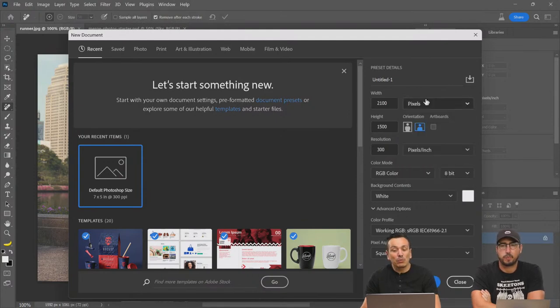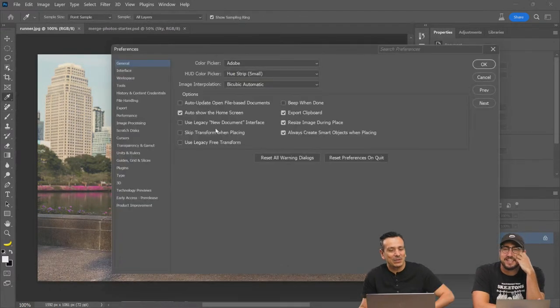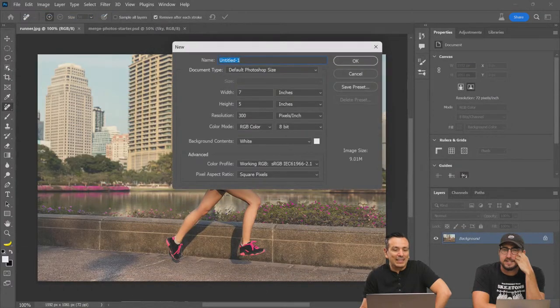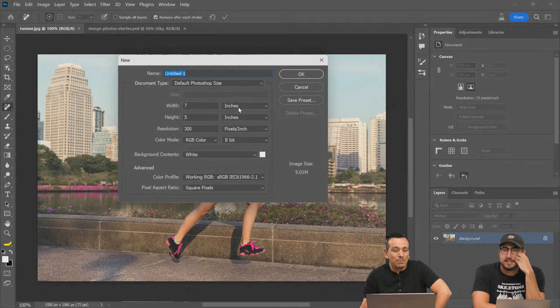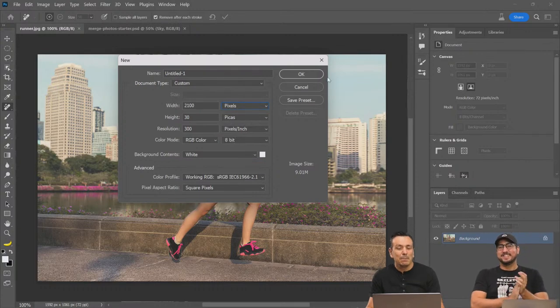Anyway, what if you wanted to work in pixels for the width and in picas for the height? What do you do? Here's a trick that nobody will ever need. You press Control K on Windows, Command K on the Mac, and you click on Use Legacy New Document Interface. You press OK. Now when you go into File and New, you'll get the Legacy New Window menu. And from here, pixels for width. If we select picas, it will switch the top one. But if we hold Shift, click on the drop-down menu and select pixels, now you can work with pixels on top, picas on the bottom.